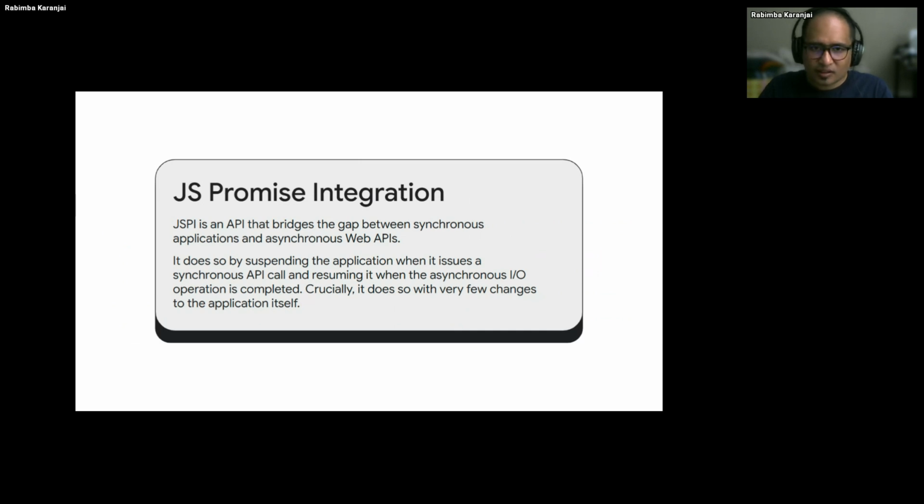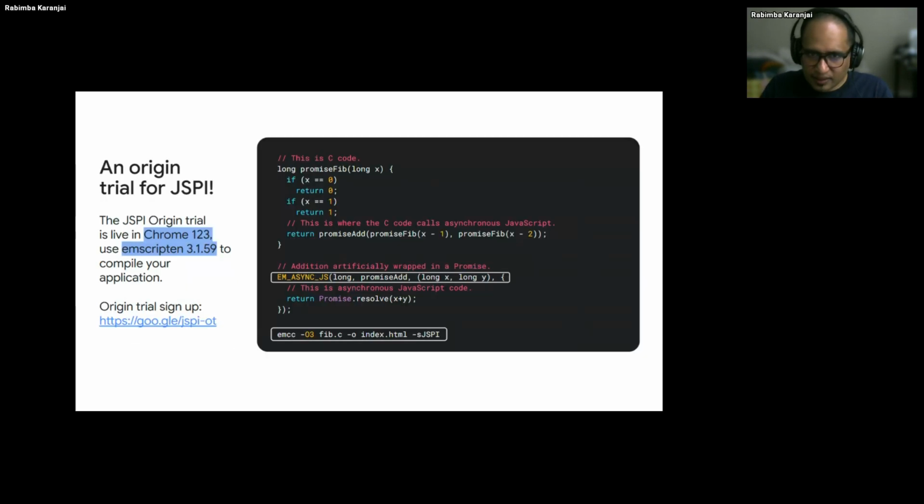Why is it needed? Because WebAssembly code was a complete block, so we need an asynchronous way of running it. This is a very simple example of computing Fibonacci using JSPI. This was under the JSPI origin trial. I believe it's still under trial, so it has been in trial for some time.